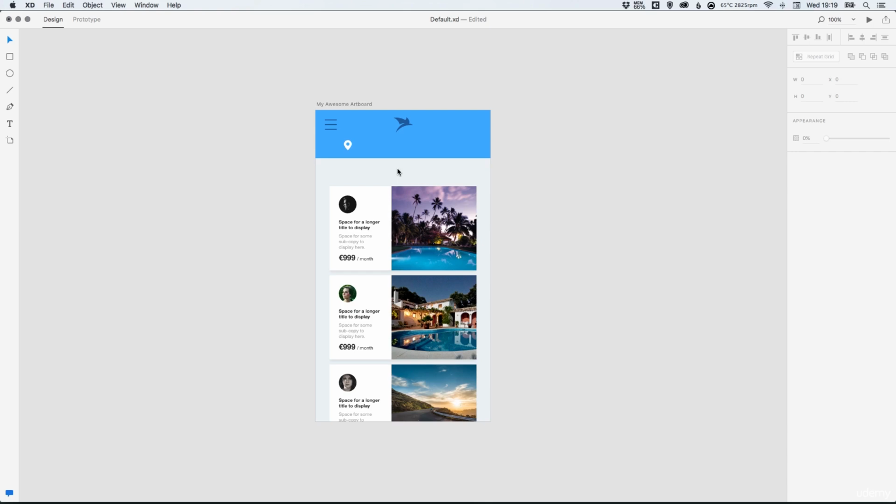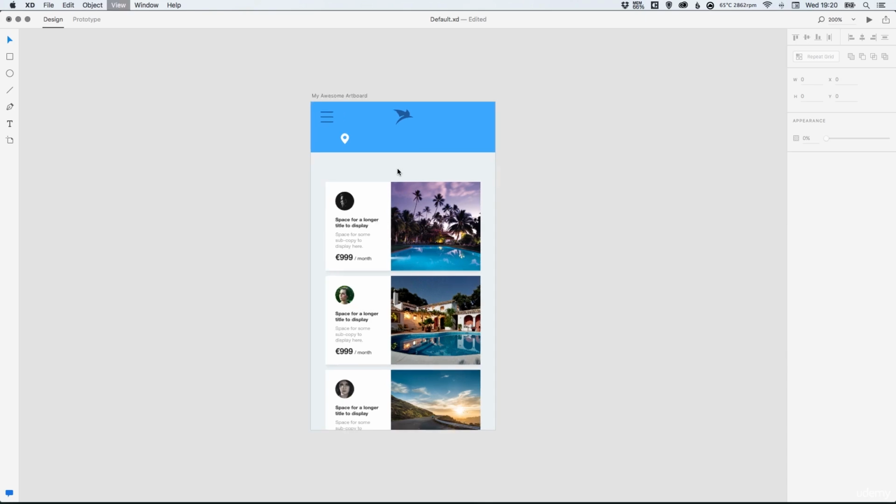In this lesson we're going to create a select icon in Adobe XD. This select icon is going to be in the form of a tick, so let's zoom into our artboard and get started.